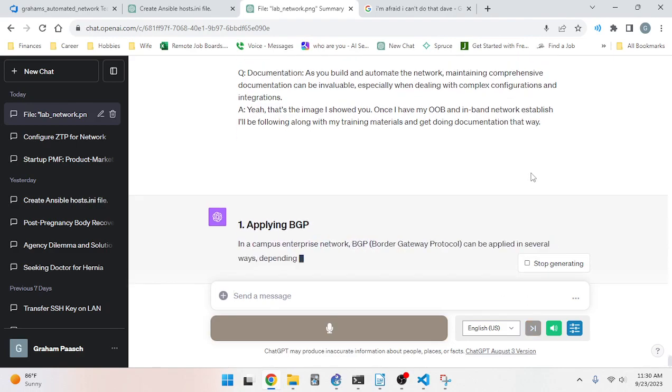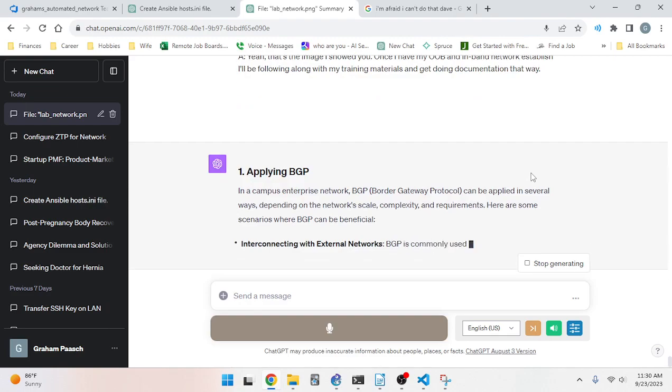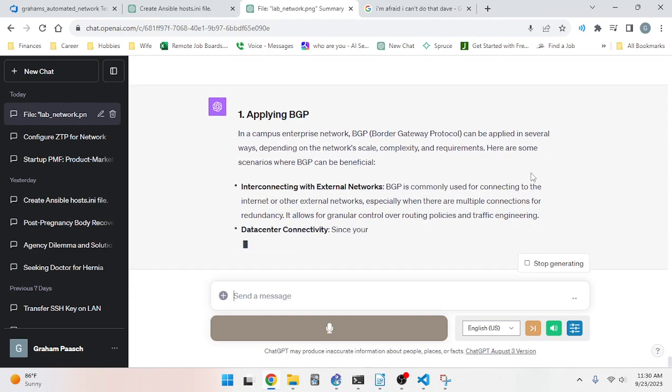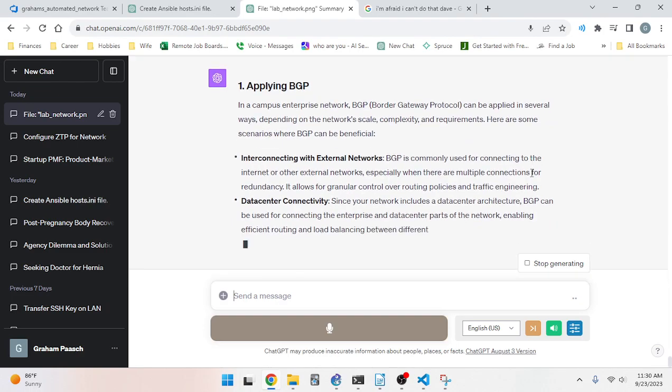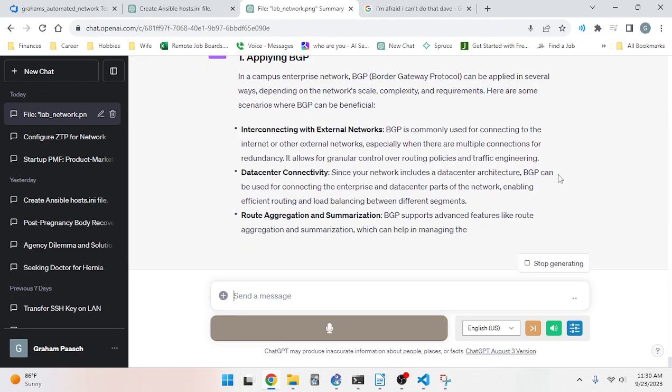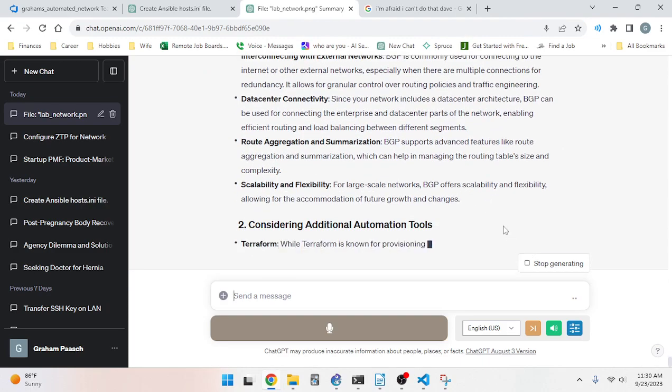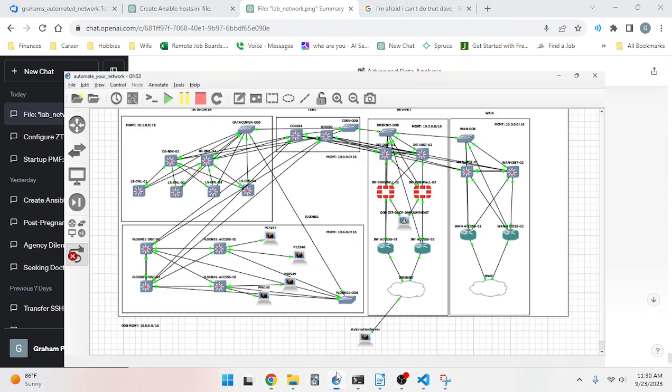Applying BGP in a campus enterprise network. BGP, Border Gateway Protocol, can be applied in several ways, depending on the network scale, complexity, and requirements. Here are some scenarios where BGP can be beneficial: interconnecting with external networks. BGP is commonly used for connecting to the internet or other external networks, especially when there are multiple connections for redundancy.